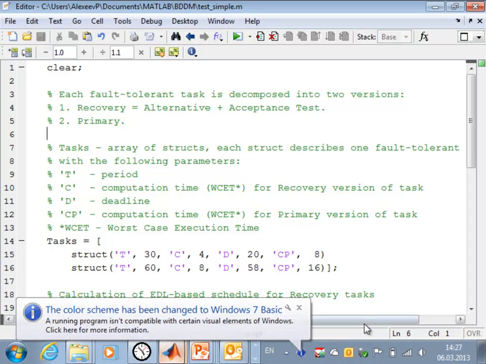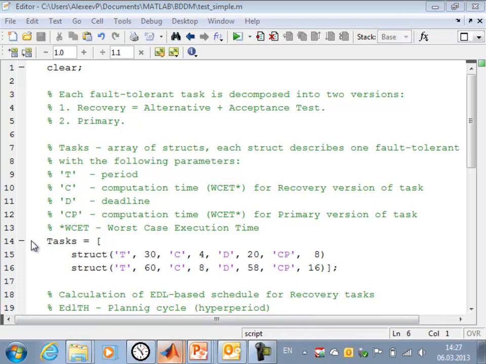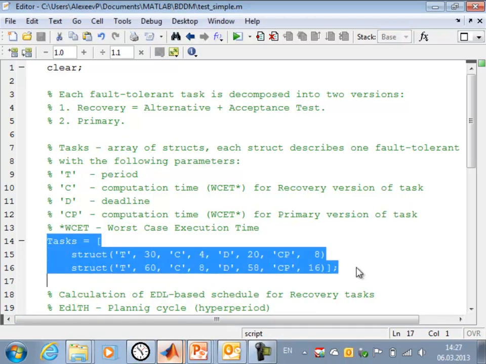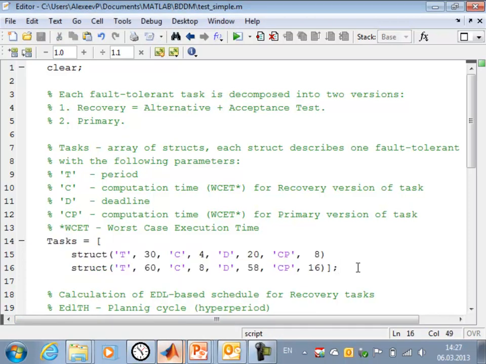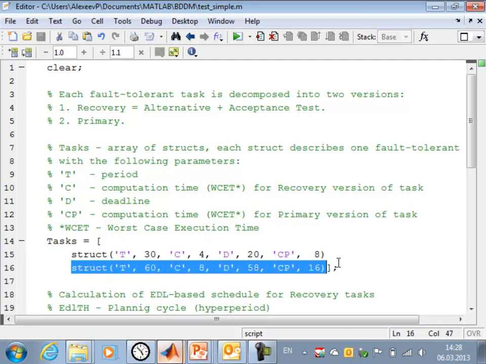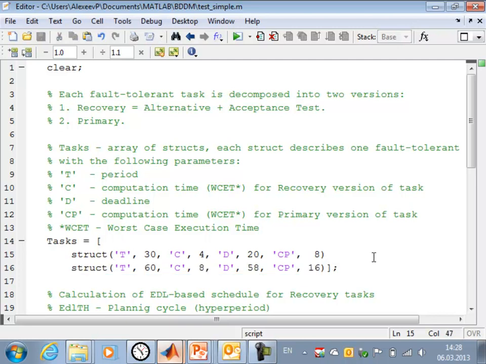So there's a definition of tasks in my application, in my program in Simulink, where I just defined 2 tasks. The period for the first one will be 30, computation time 4, deadline will be 20, and computation time for primary version will be 8. So this is computation time for recovery version. And the second task parameters, you can see it here, which is quite obvious.